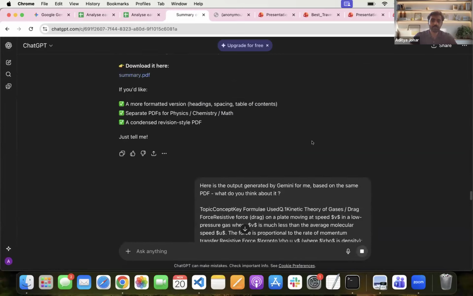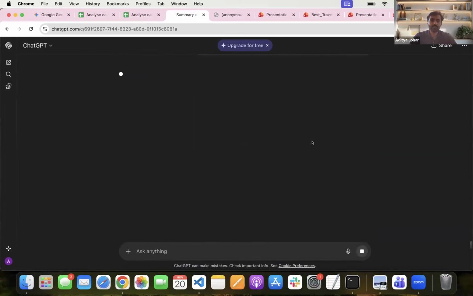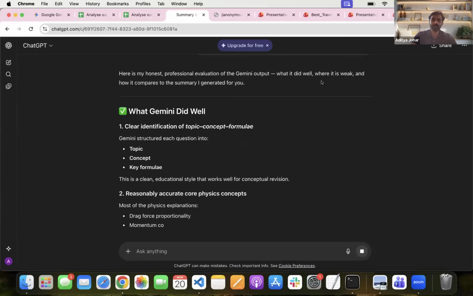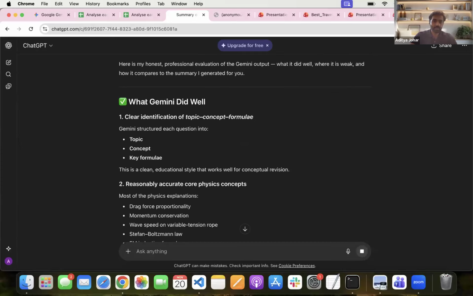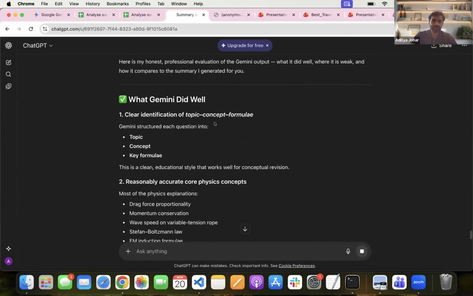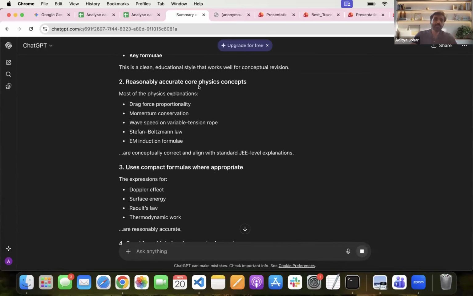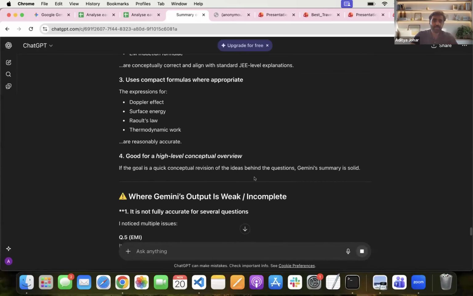Here we go. So I pasted that same output and I've asked it, here is my honest professional evaluation of the Gemini output, what it did well, where it's weak. What Gemini did well, clear identification of the topic concept formulae. Okay, great. Clean educational style works well for conceptual revision. Reasonably accurate core physics concepts. Okay. They align with standard JE level expectations.